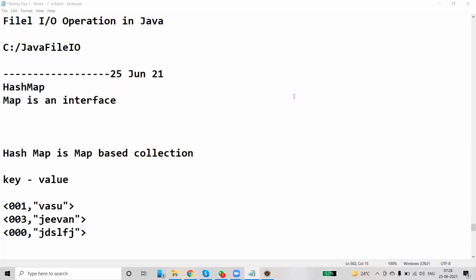Okay, hash map. It comes under the collection framework. Hash map is a map-based collection. So far we have discussed array list and linked list. Array list stores values in non-contiguous memory locations, and it can store only one type of data.